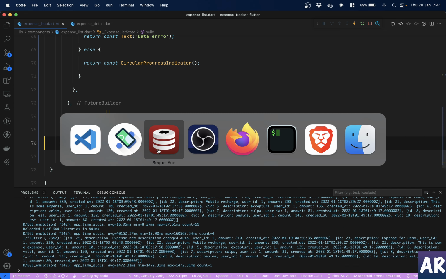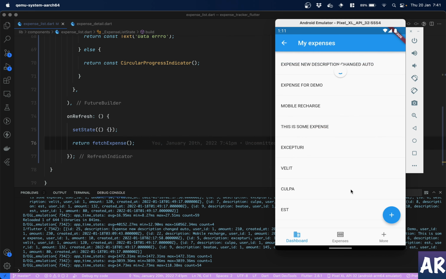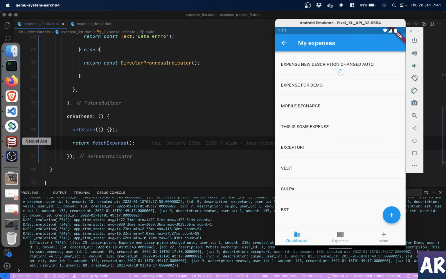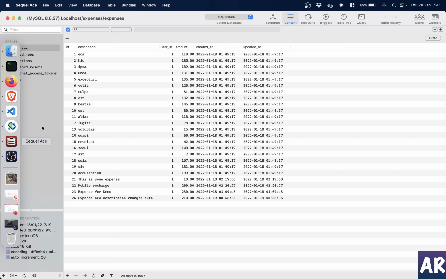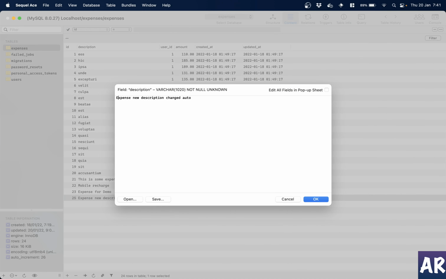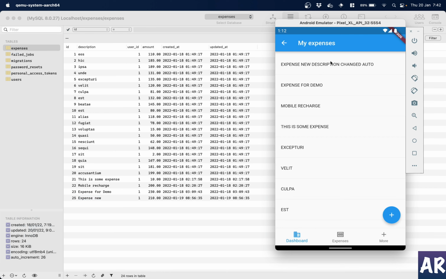And now our refresh indicator is working. I can pull and I can refresh data. Just to explain to you, I did this, hit OK, and now we are here.